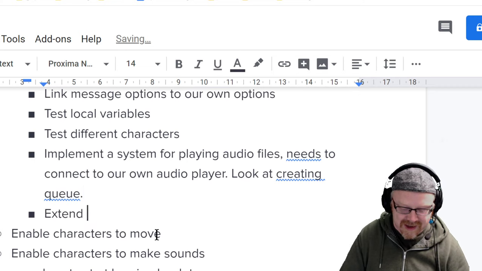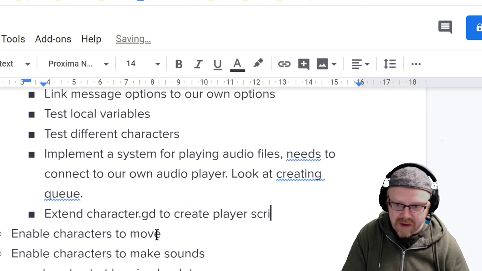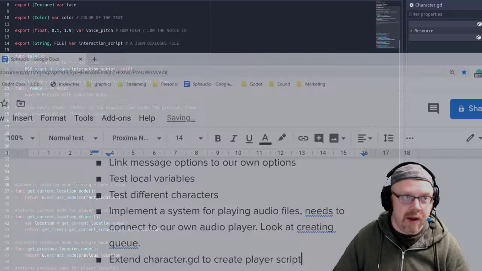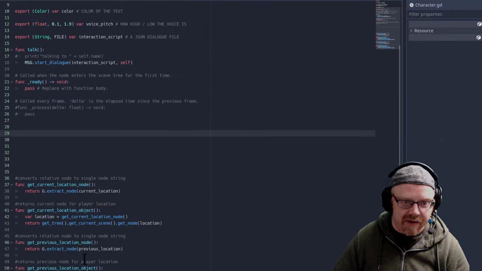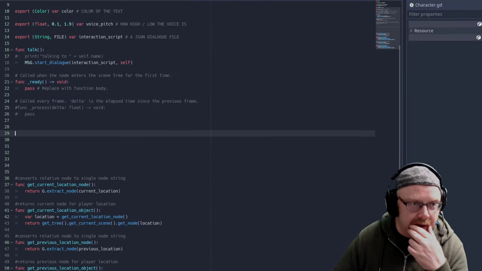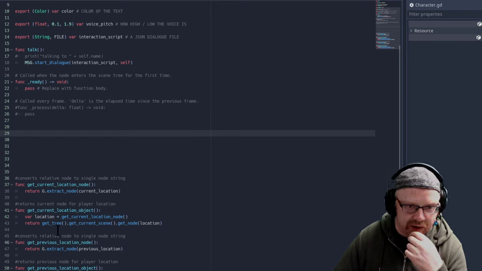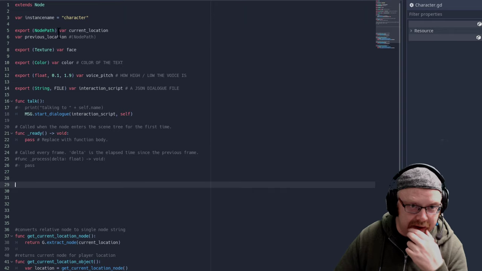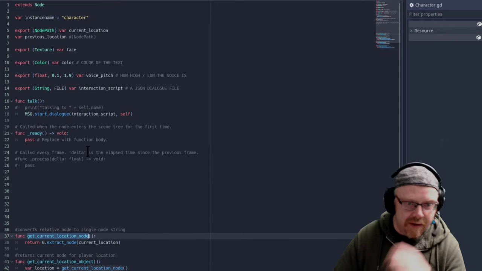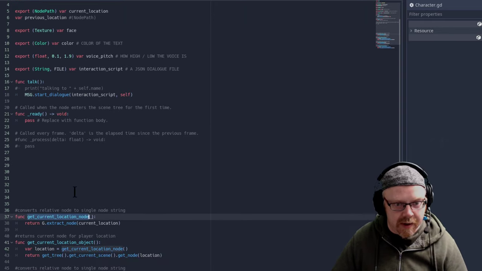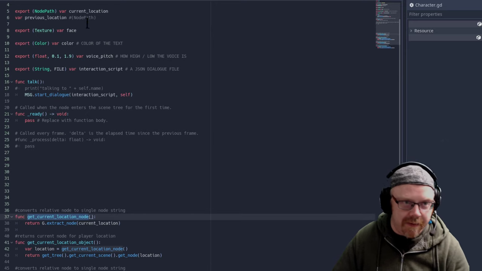Extend player, no, extend character.gd to create the player script. We want to minimize duplication of things like this. Okay, so now we should be able to use these functions, get current location node, to get this information. This is just the name, and that's what we want.